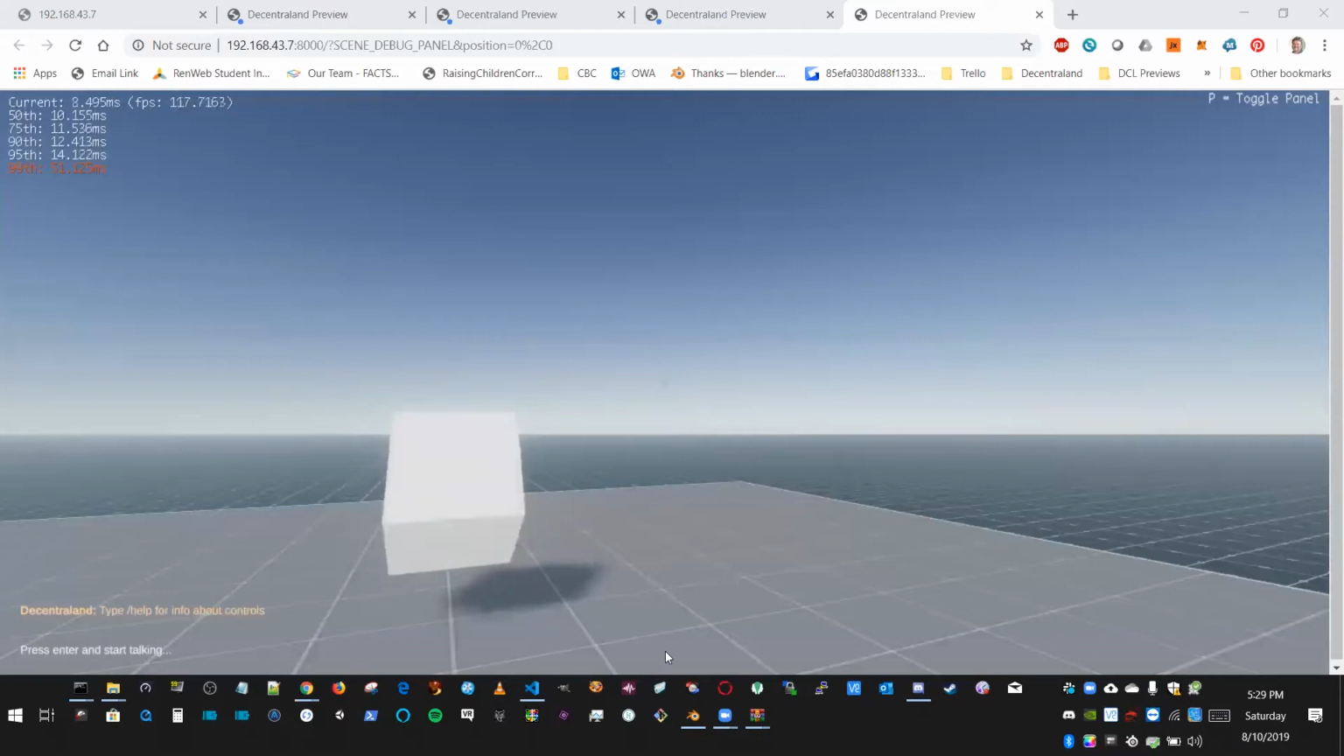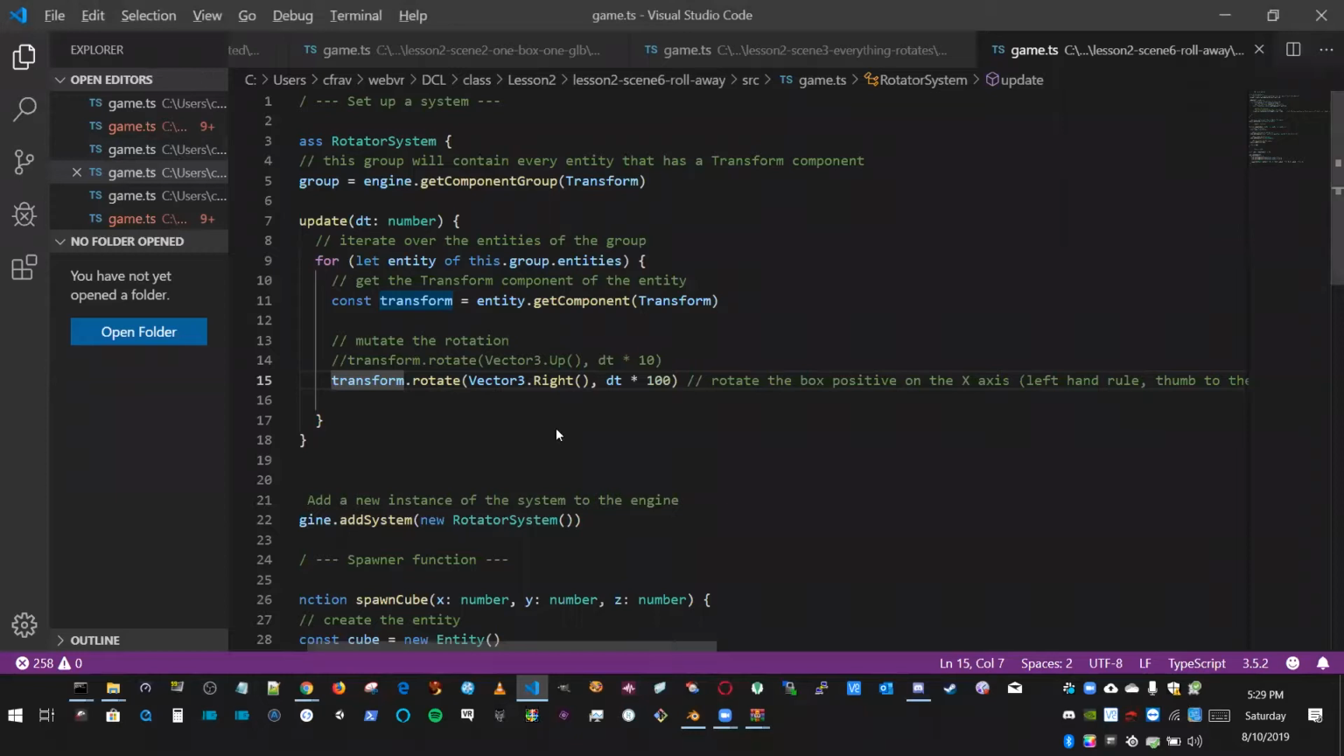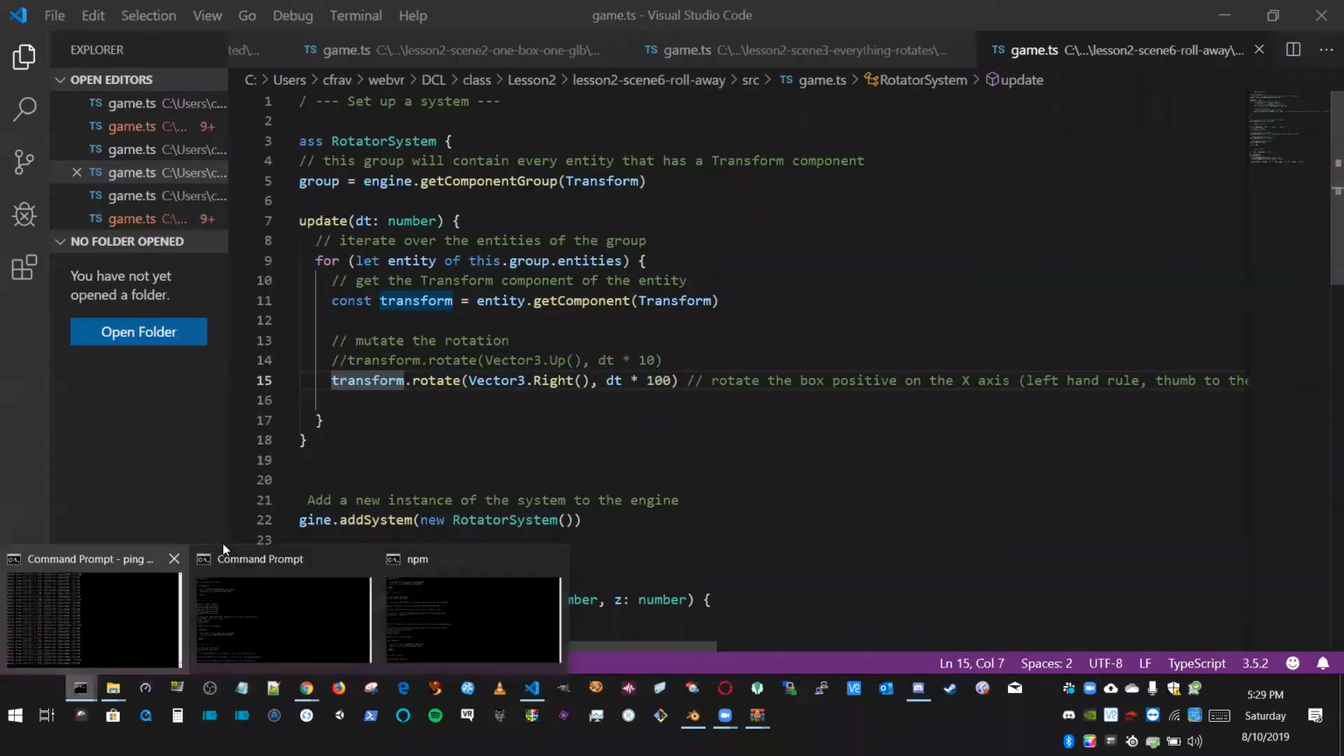I hope that helps. But I was going to go ahead and walk through these other scenes and show you what they do. So, yes, this scene.